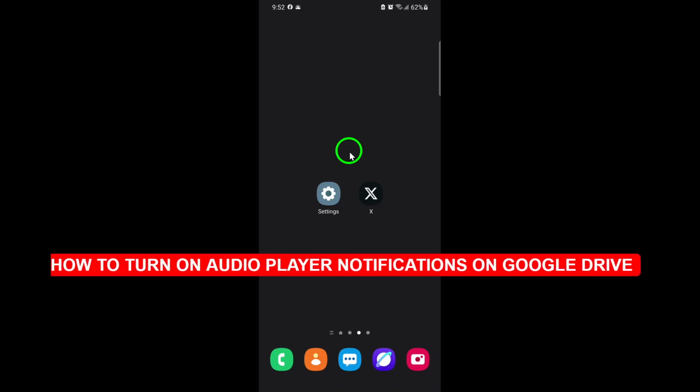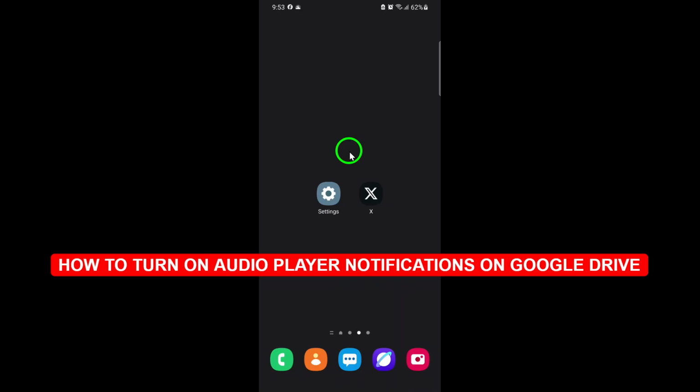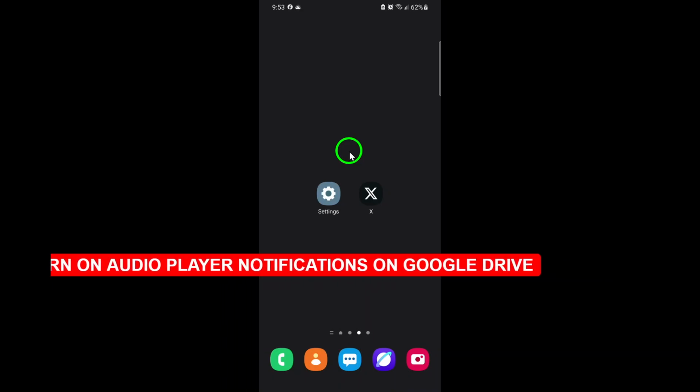Welcome. In this video, I'm going to walk you through the simple steps to enable audio player notifications on Google Drive. If you often use Google Drive to play audio files, this setting will make sure you never miss a beat by showing you useful controls right on your device's notification panel.